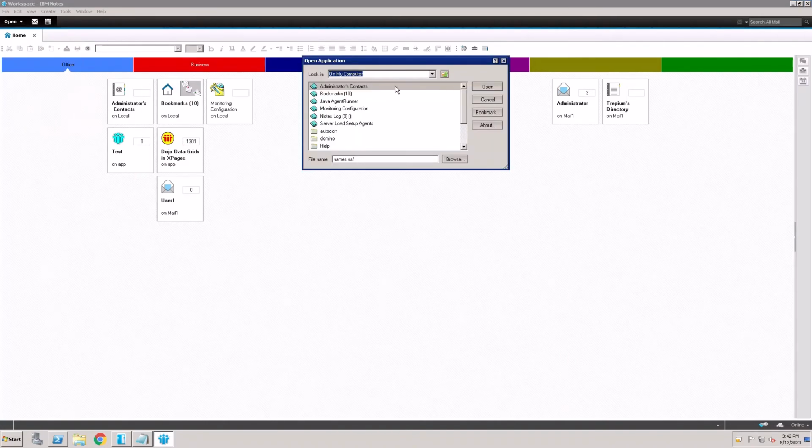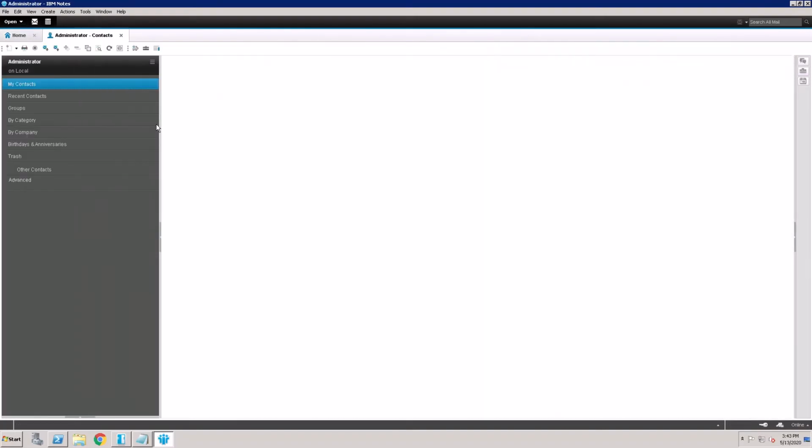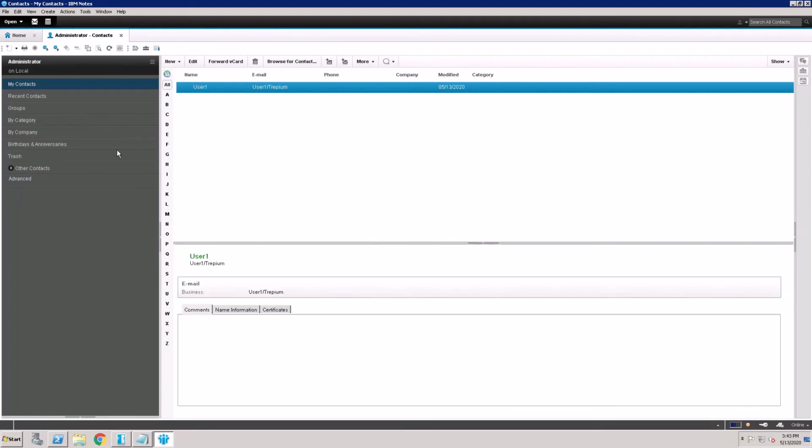application, and here is local, on my computer. Type the names, and then open. Your local contacts will be open. My local contacts have only one address added.